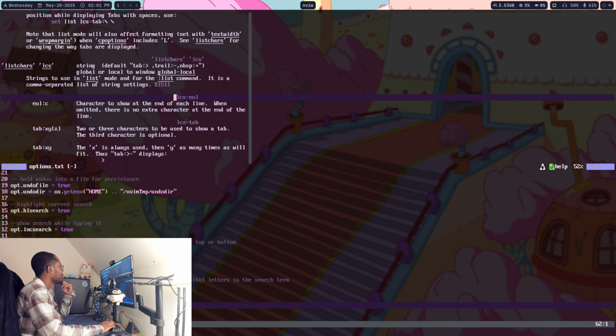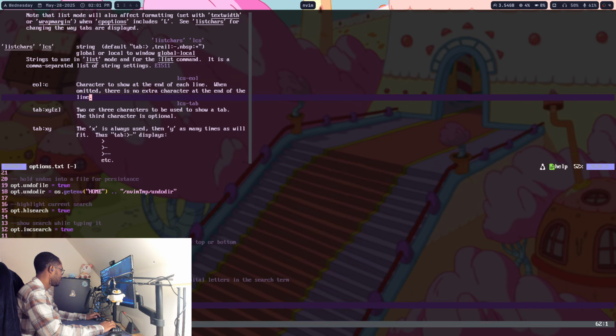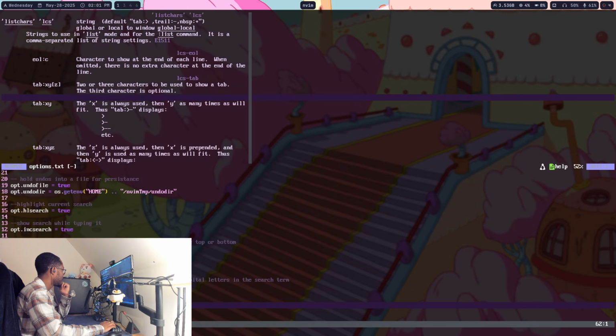Global or local? Oh, am I misunderstanding what this is supposed to do? Okay. So it's there. Character to show at the end of each line. When omitted, there's no extra character. Oh! Nope, that didn't work.